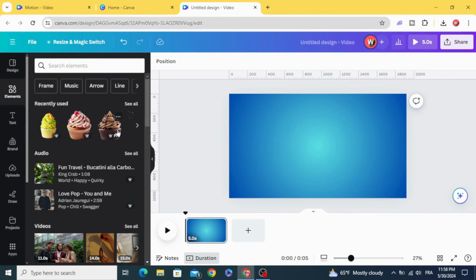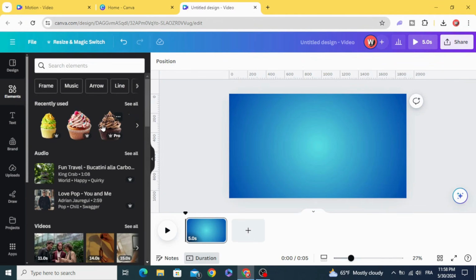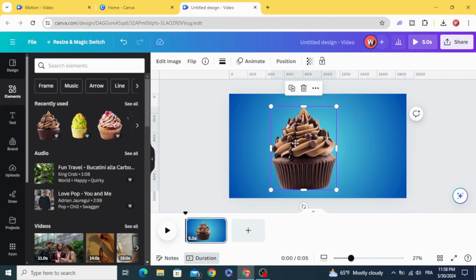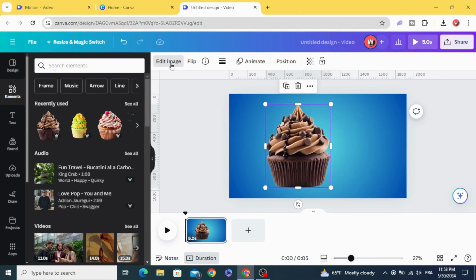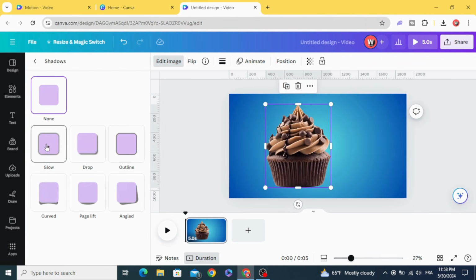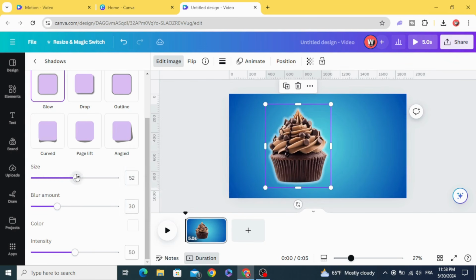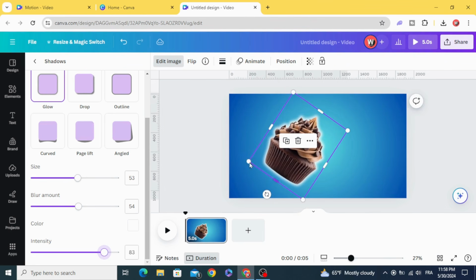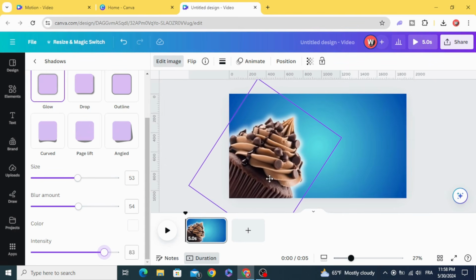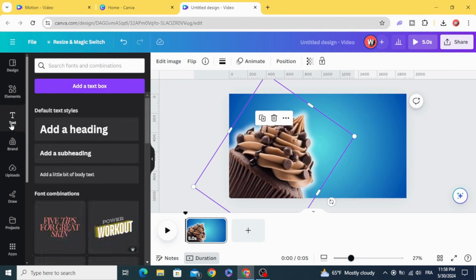We are going to use these elements and you can upload your own images if you want. Drag the element to the design, edit image, scroll down to shadows, choose neon, change the color to white, increase the size, the blur amount, the intensity, rotate and resize. Let's make it in this corner and add your text.